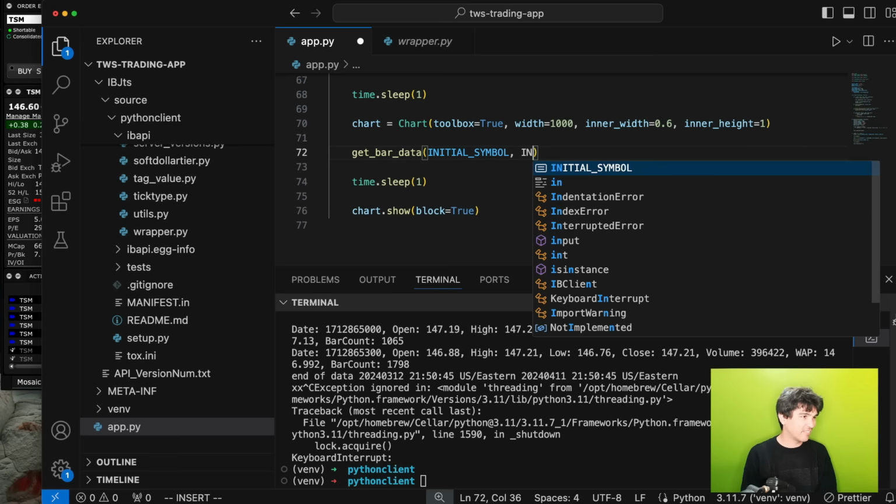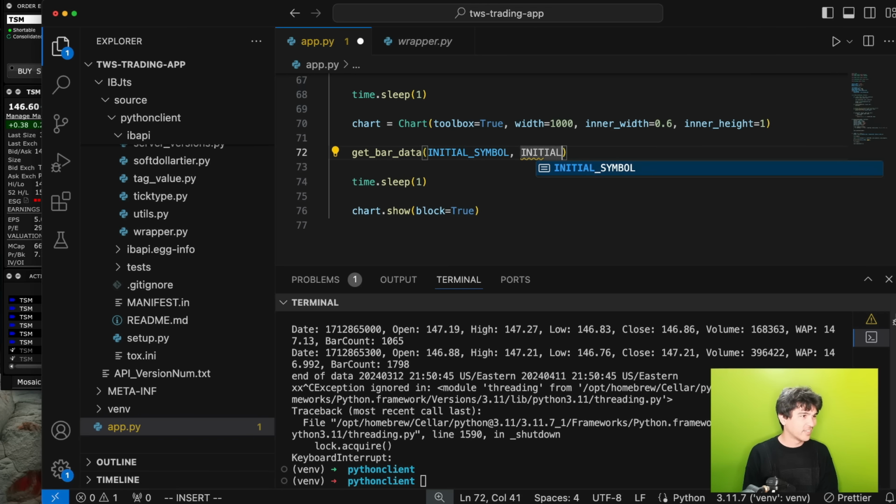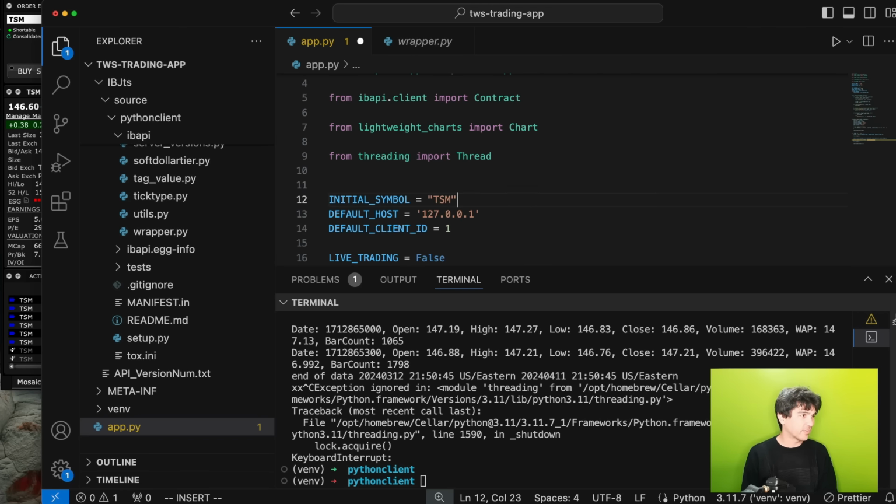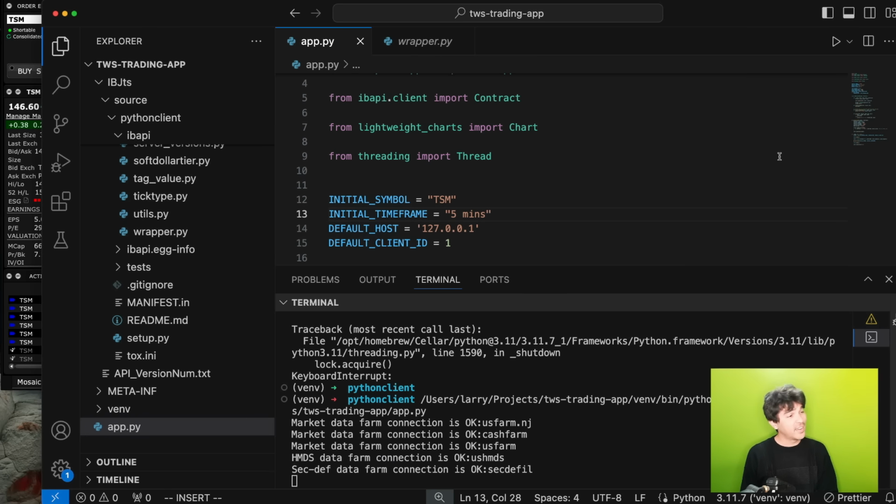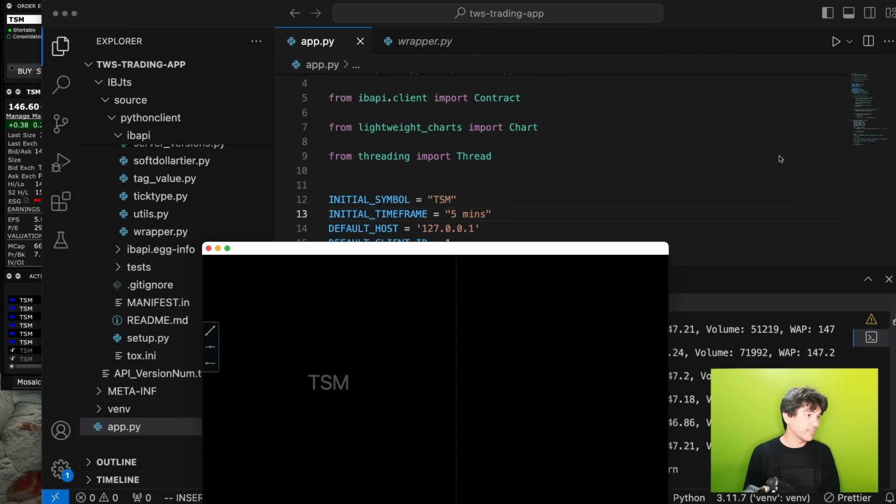I could even have an initial time frame variable right there if I wanted to, and define that up here. So initial time frame equals 5 minutes. Okay, then I run this, and this should still work. Let's make sure that still works. You see I have my watermark now that says TSM. I have my drawing tools, but still no rendering yet.